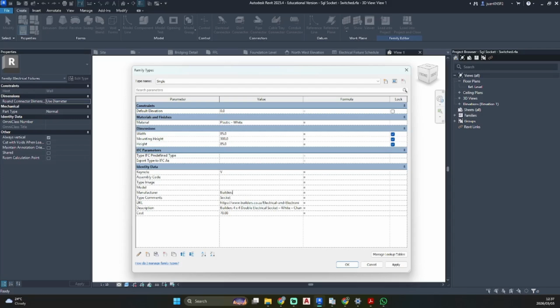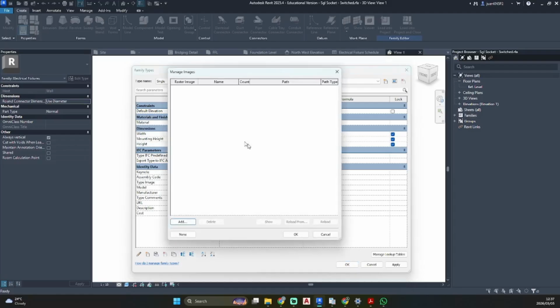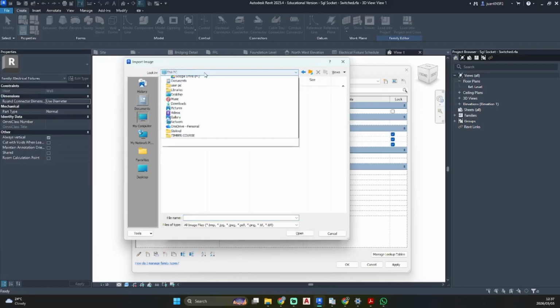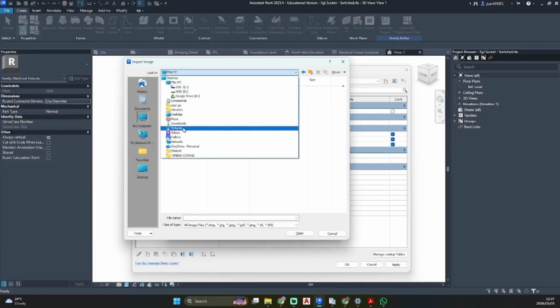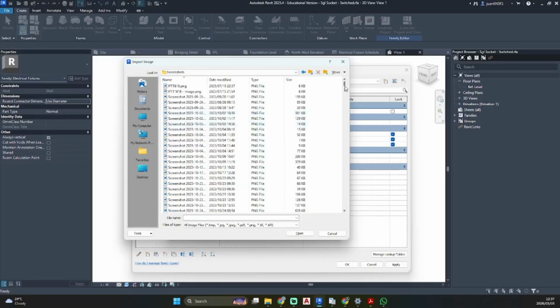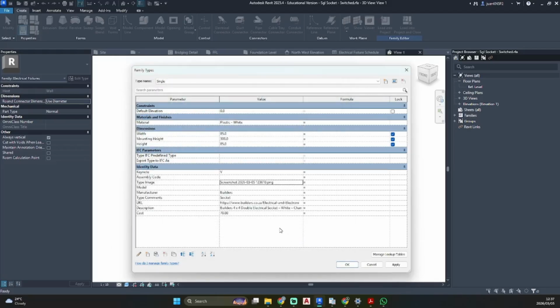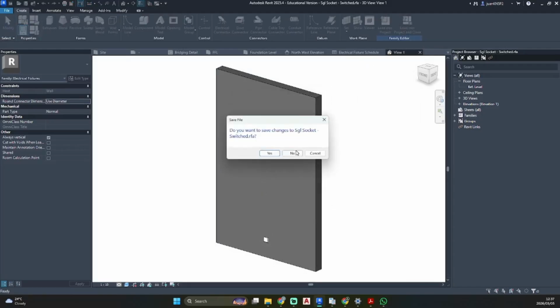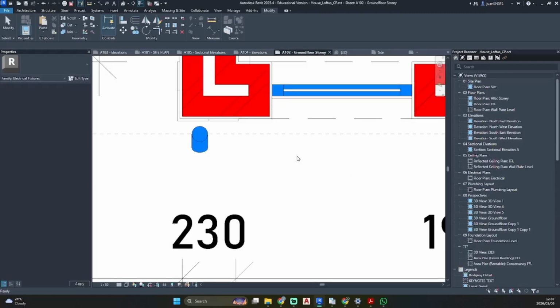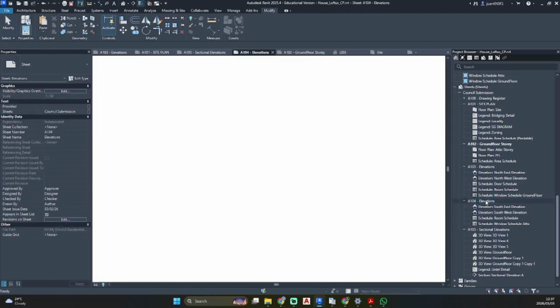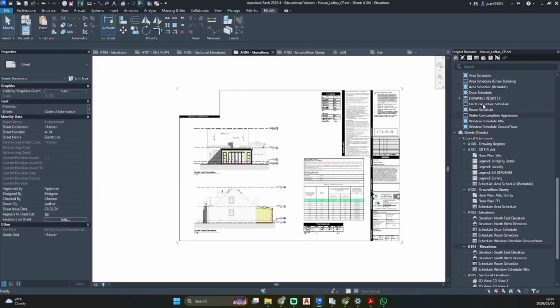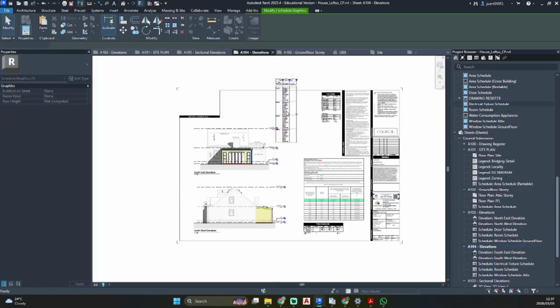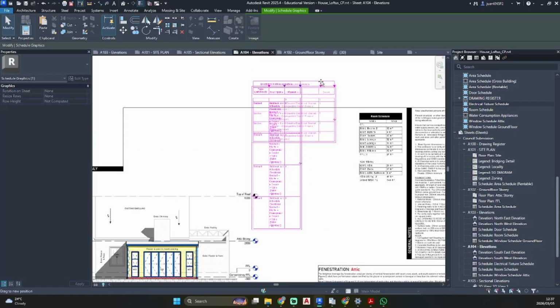manufacturer builders and then type image. I'm going to go add and I'm going to go to where my screenshots are being saved. And there we go. Okay, apply and okay. I'm going to close this and load it into my project. I don't want to save it this time. So let me go to my elevations and just find my schedule and just drop it in here so we can see.